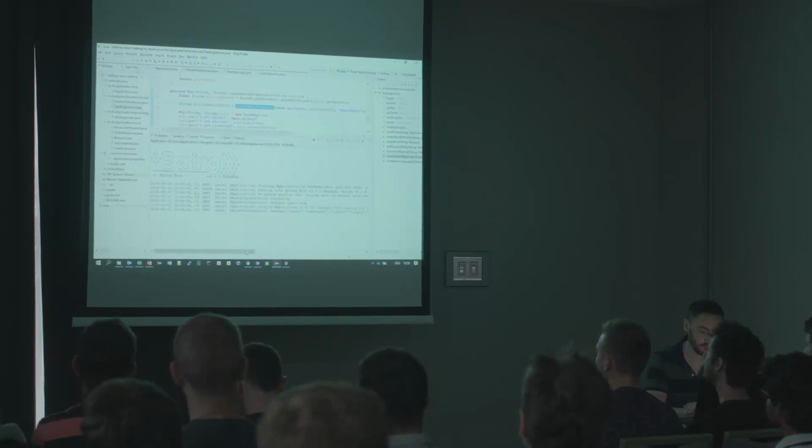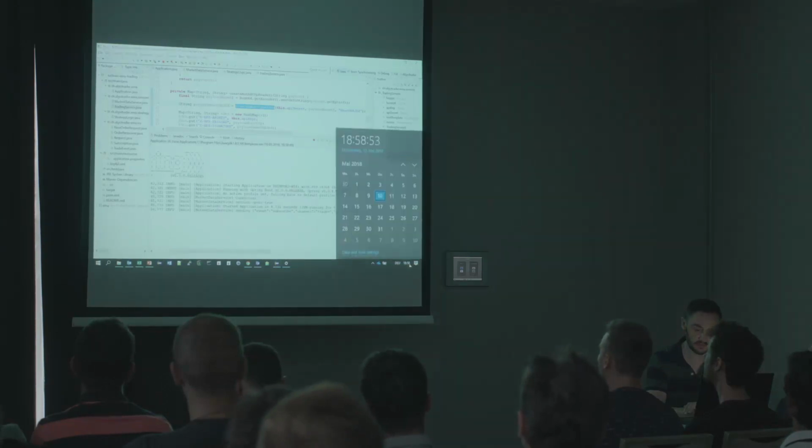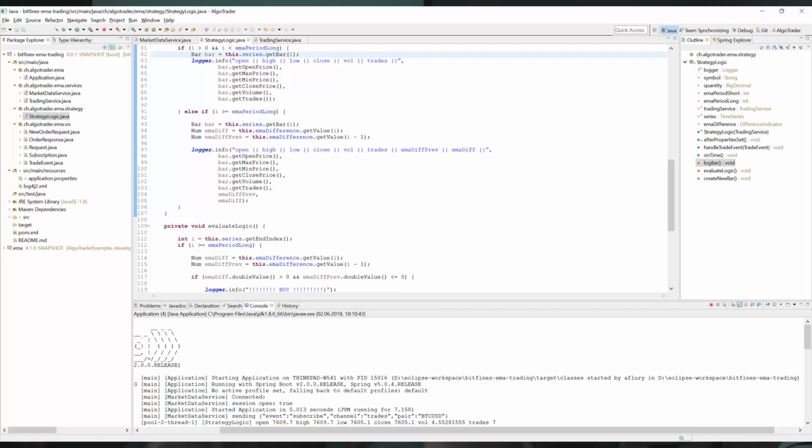So you see it's a Spring Boot application. Starts up, that's good. And after 10 seconds, so when we're at 18:59, we should see a first bar. Yes, okay, here we go. So now you see that every 10 seconds it creates or prints out this bar information here.